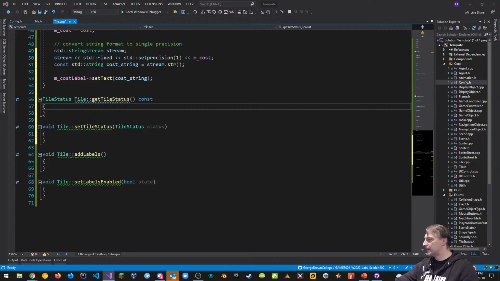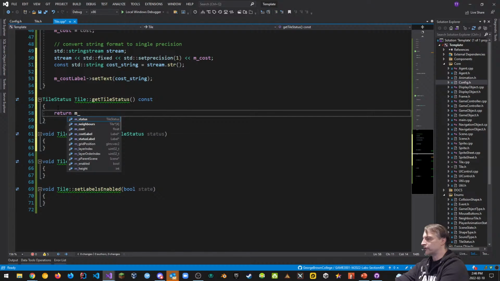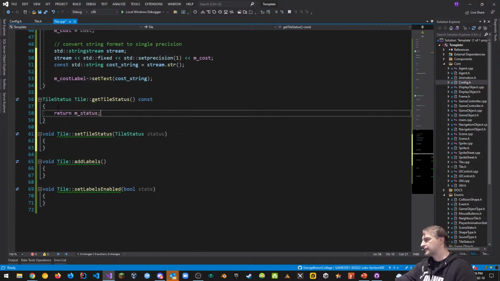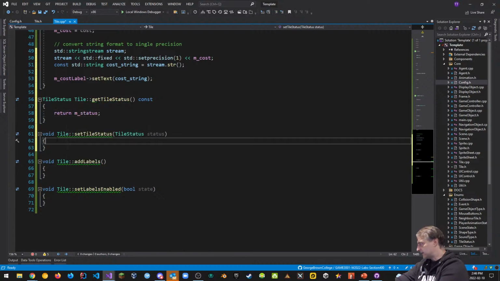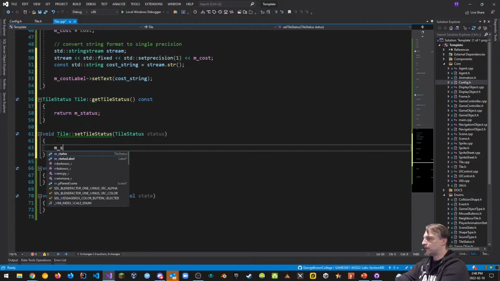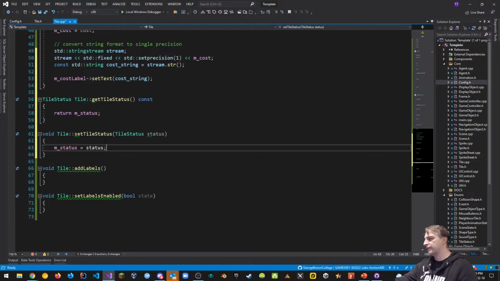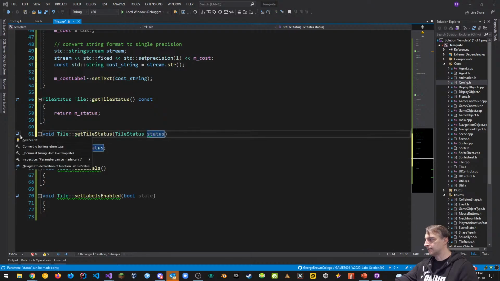So in the .cpp, in the get tile status, we're just going to return m_status. Nice. And in the set tile status, we're going to say that m_status is equal to the status value, again, which is an enumeration, number wise, integer wise, it's 0, 1, 2, 3 as an example, or 4, 5, whatever it's going to be. But we want to make this a const.